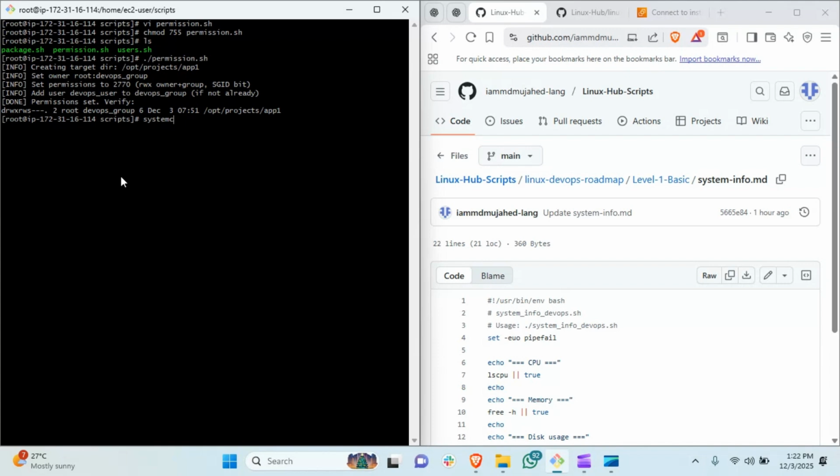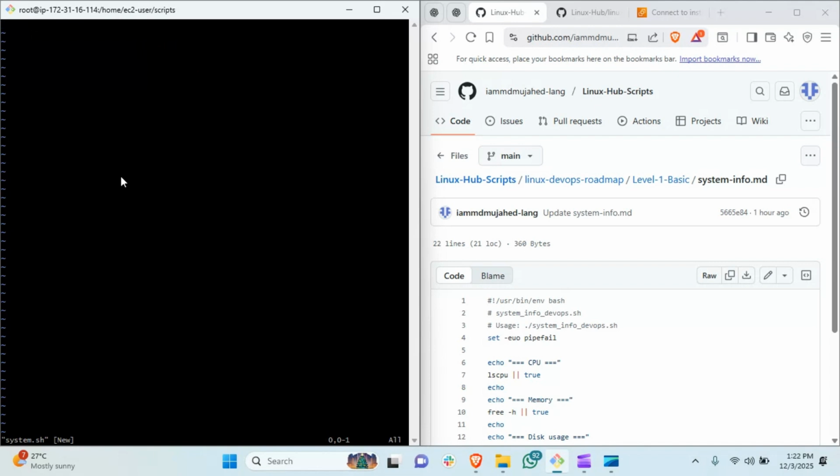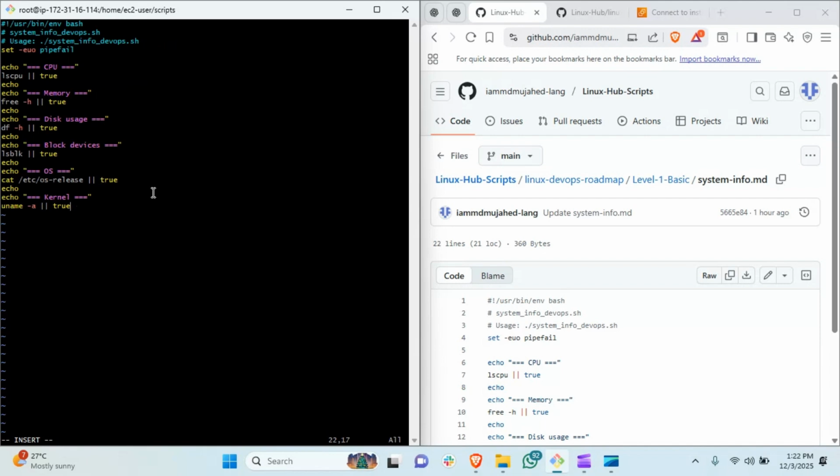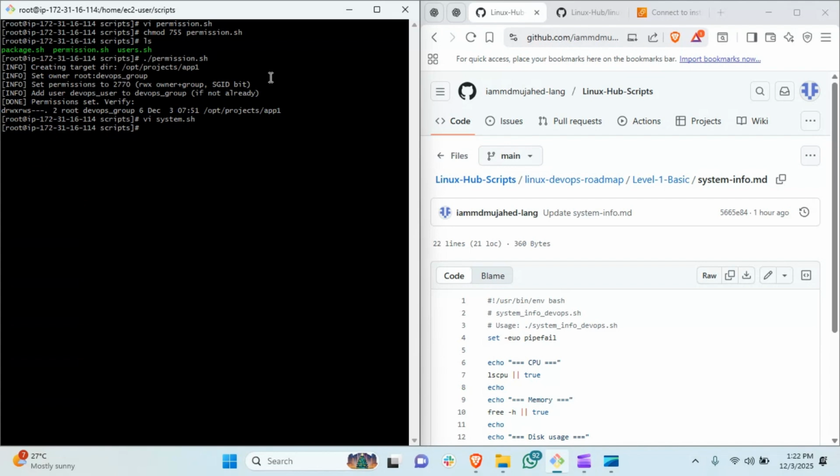system.sh. Sorry, I forgot: vi system.sh. Now let me paste the script. As you can see, let me give the permission 755 to system.sh. Okay, let's run this script.